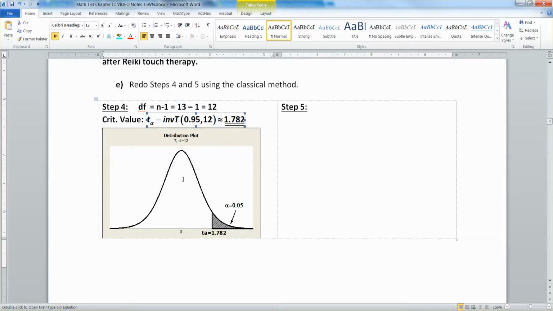All right, so now we found that, you could find it with inverse T as well, by the way. Inverse T if you do 0.95, because this side is 0.95. Or you can do 0.05. If you do 0.05, it'll just give you the negative value, and then you have to know it's a right-tailed test, so I need positive 1.782.